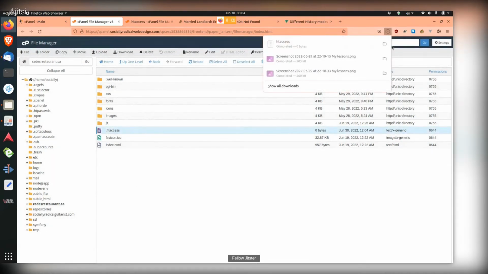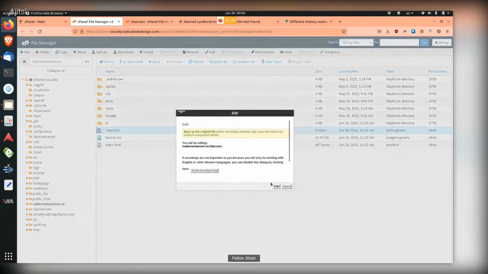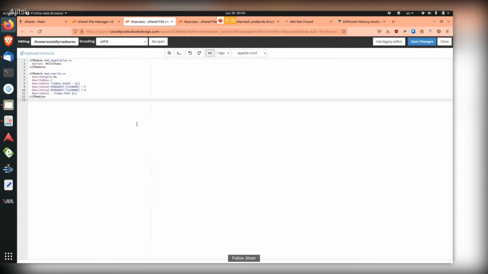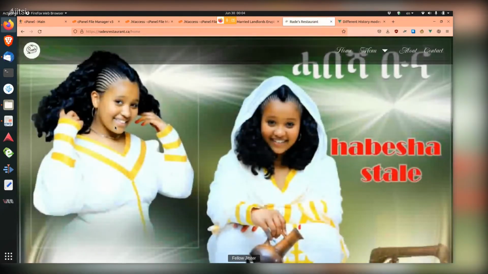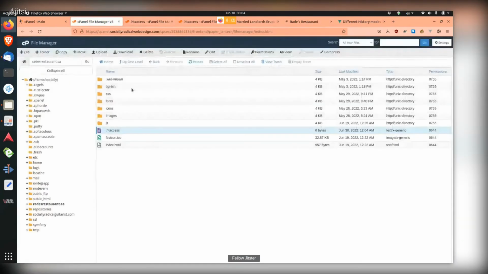and all right, I just downloaded it by mistake. My bad. Let me just make the edit. And then all you have to do is just paste what you just copied with the configuration and then save the changes. Now, once you do that, the fix is made.